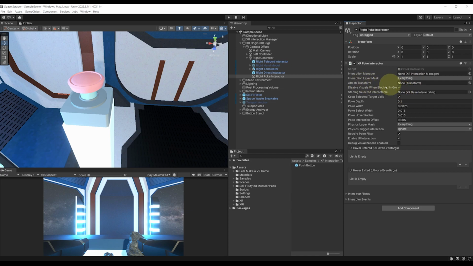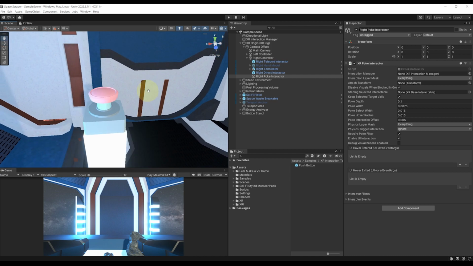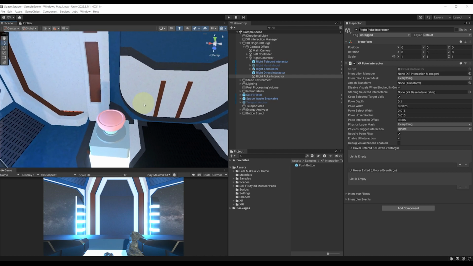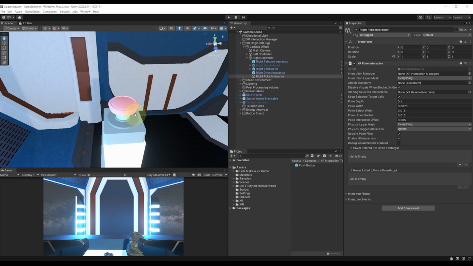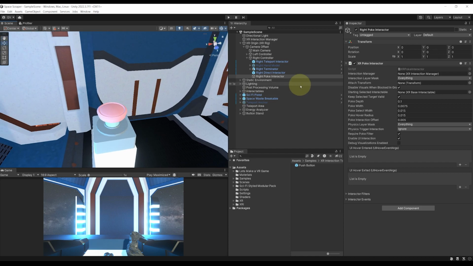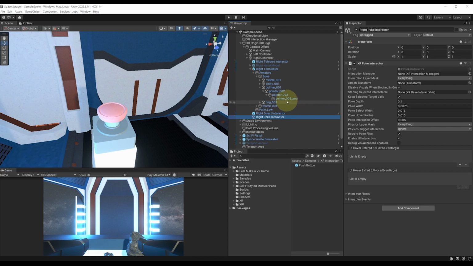There you go. Now, as you can see, the only thing that needs to be set up on the XR poke interactor is the attach transform, which will be used for the default position to poke with any object. Now, in my case, I want this attach transform to be the top of the index finger. So what we can do is go under the right controller, and under the bones, we have here the pointer, and we can simply drag on the attach transform the last bone on the index finger. So this bone right there, we can simply drag it here, and there you go.